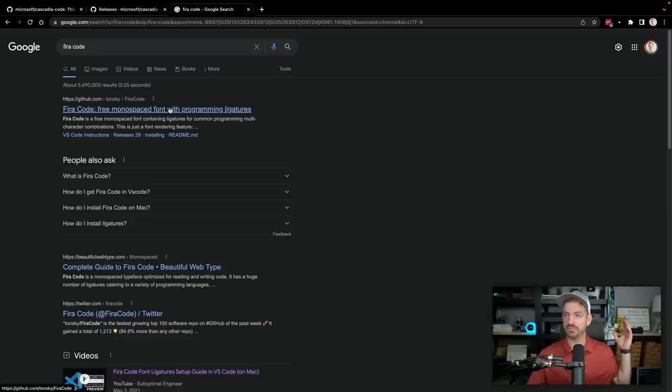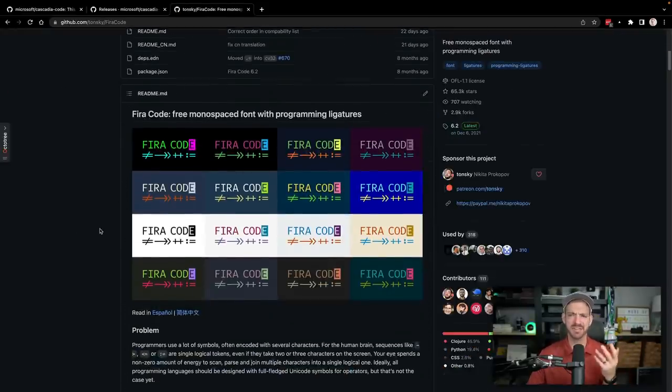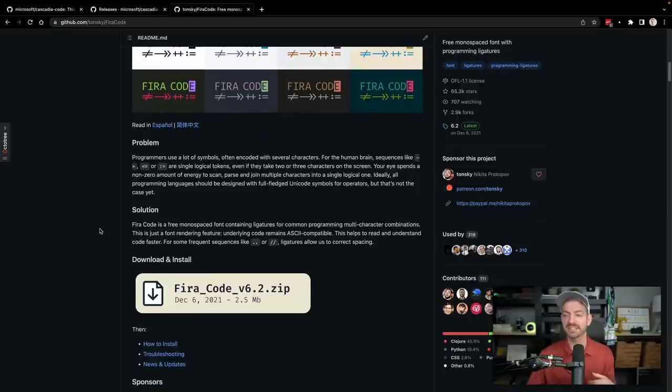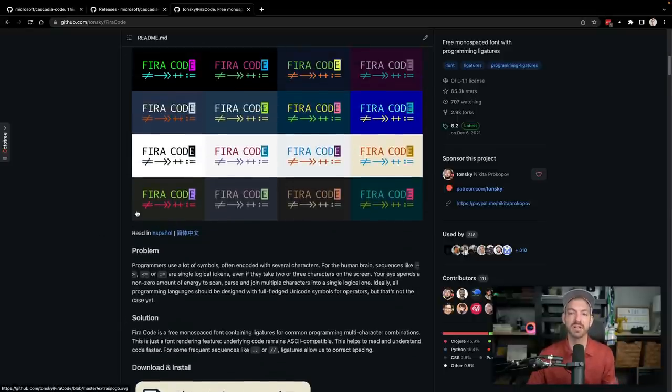So anyway, Cascadia Code is my favorite font inside of VS Code. It's completely free. It only takes a minute or two to set up, and then you get font ligatures with it as well. Now, I do want to show you one additional font that I've used in the past, which is Fira Code. It's almost the same type of thing here. It's a free font. So you can download it, install it in a similar way, and then also turn on font ligatures as well. So another really cool font here.